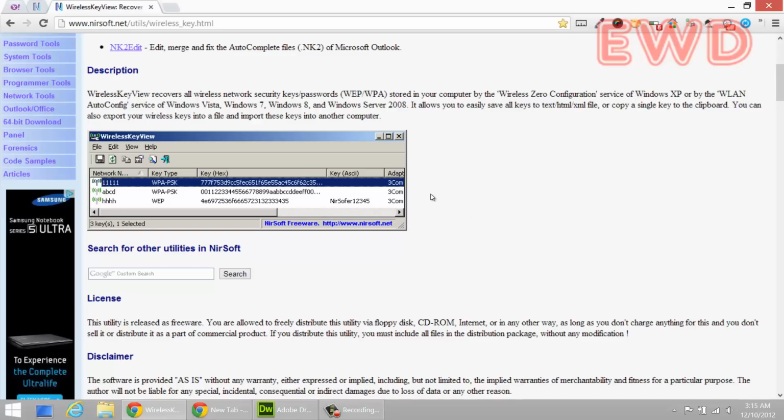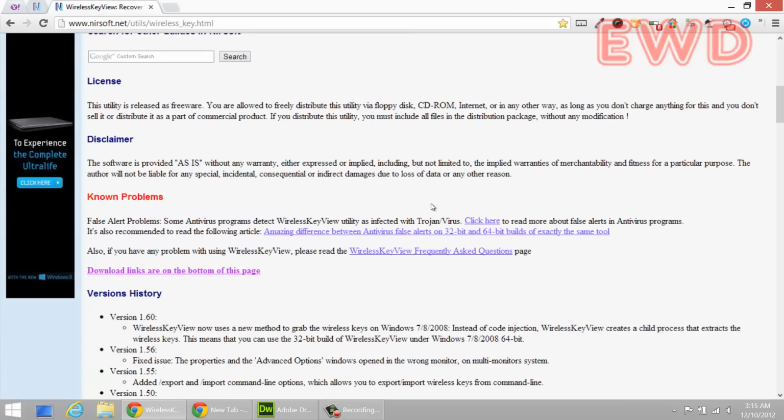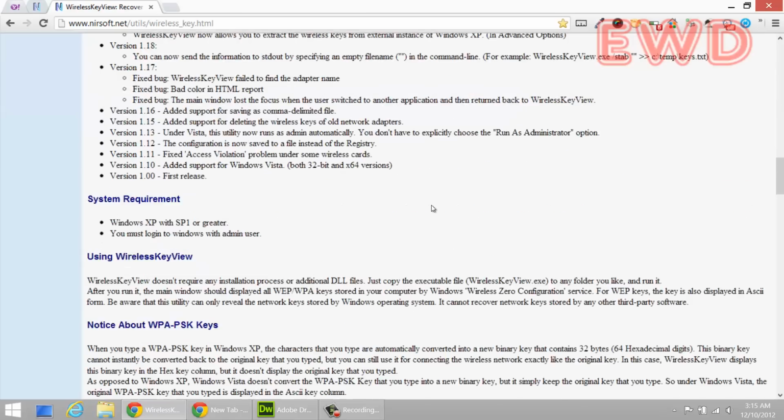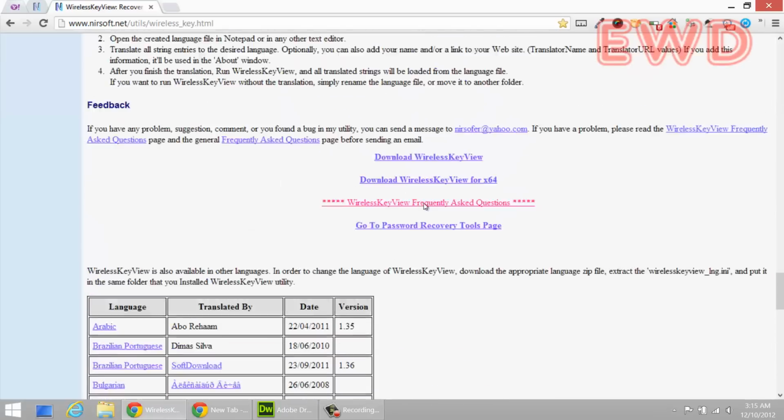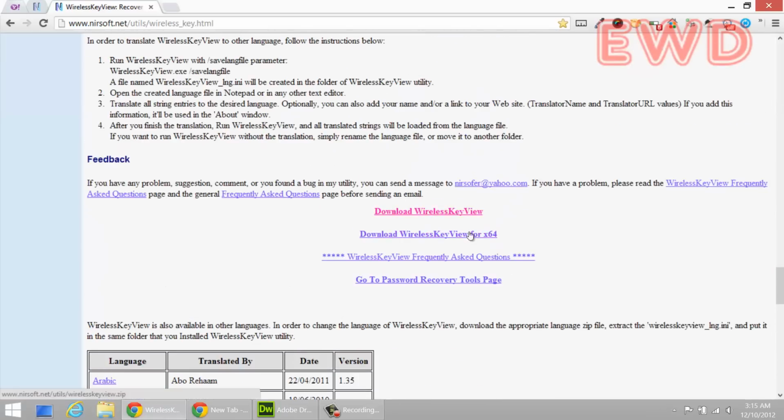So this is how you can download this software, and there are some versions of this available on this page. If you scroll down to the bottom, here is the 32-bit and 64-bit version of this software. I'm running a Windows 8 64-bit version, so I have downloaded that, and I've also downloaded the 32-bit version on my Windows Vista system. So in both the cases, I was able to see my wireless security key.